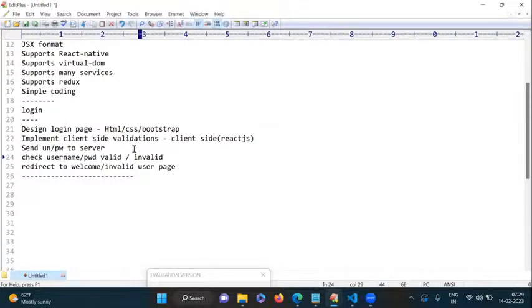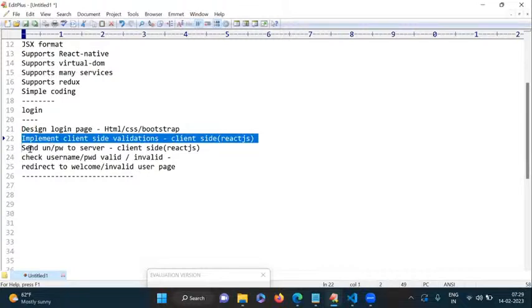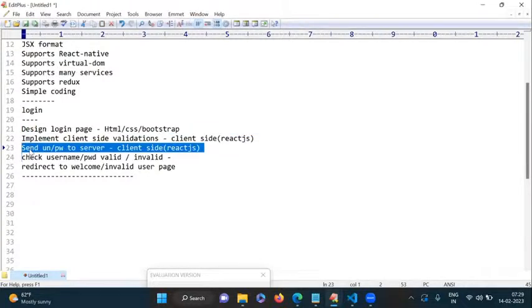From this point of view also, we are using client-side, nothing but React.js. Yes, we are taking the support of React.js. So here, validations and sending data to server. Using Ajax, we are sending the data. Data is nothing but here username, password text box values. We are sending those values to server. That time, Ajax means nothing but client-side script we are using, that is React.js. Next one, check whether username, password is valid or invalid.